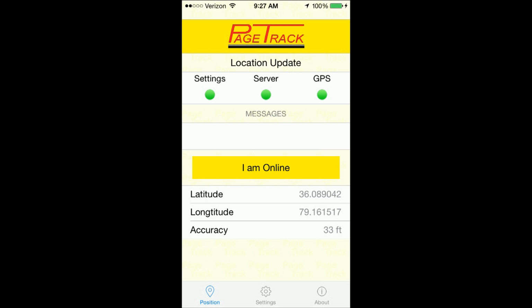The I am online button is an advanced feature. When you press the button, the app talks to your server and indicates that this big yellow button has been pressed. What your server does with this information is up to you. There's more information on how this works on my webpage. Below the button, you can see the current GPS readings. And at the bottom of the page, you see the three icons that let you navigate to the three screens.